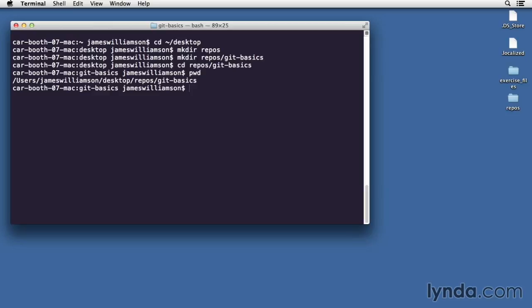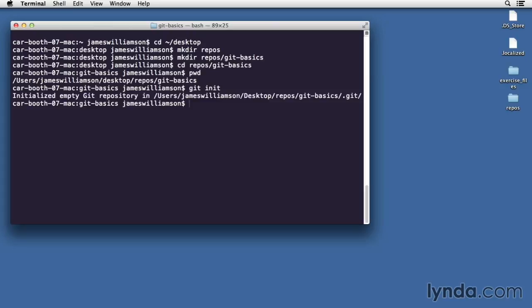Now, we did all of that just to initialize this as a Git repo. If these folders were already on your desktop, or if they were already in the directory structure, you wouldn't have had to do any of this. So to initialize a folder as a Git repository, this is all you need to do: git init, or initialize. So git, space, and then init for initialize, git init. As soon as I hit return, it tells me that it initialized an empty Git repository in, and it gives me the path to the folder, which is perfect.